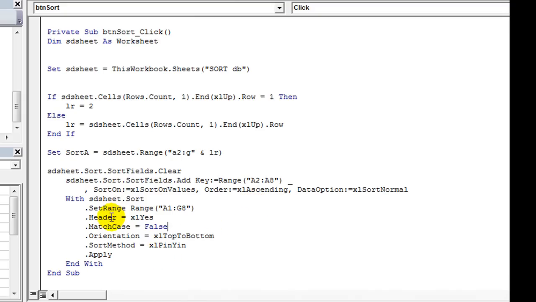So, all right, I'm going to copy my sort area that we've just set as an object to equal that range there. And where are we going to put that? We can put that as the key. The key is going to be sort A, which is A2 through G whatever. And also the set range, well, that's going to be whatever our object here is, sort A. So now we have a little bit more dynamic.